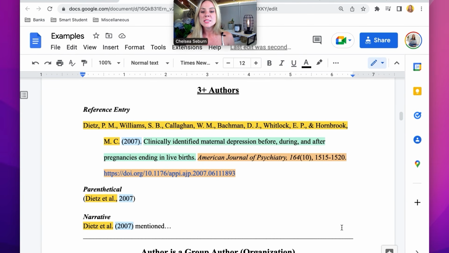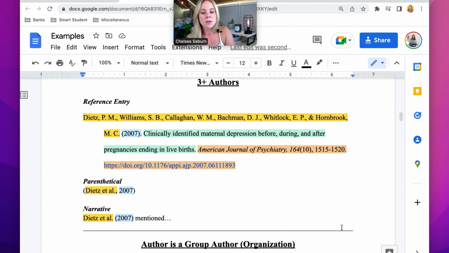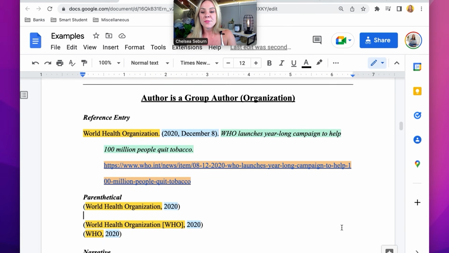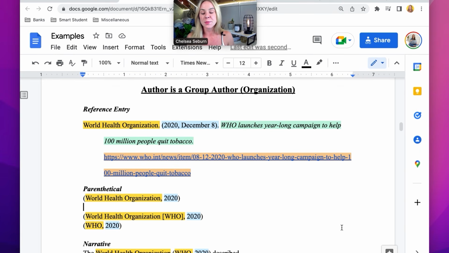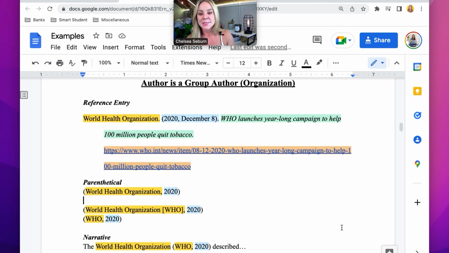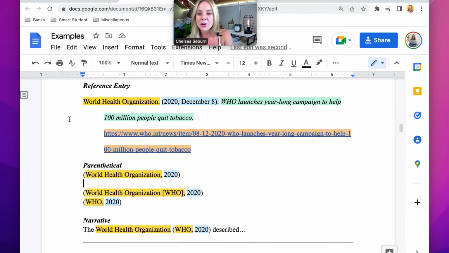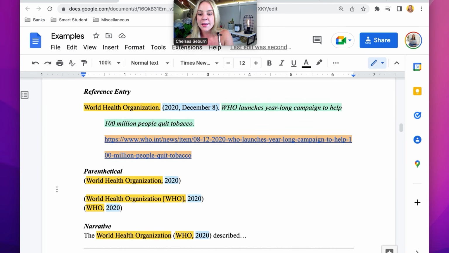But now let's move on from authors and let's talk about what you need to do if the author element is not a person per se, but a group author. So an organization, a government agency, something in that vein. Basically, what you're going to do is use the organization as the author, because looking at the reference list entry, that is the author element. So in this example, that would be the World Health Organization. So coming down here to our in-text citations, that is what we're going to use in the author element place.